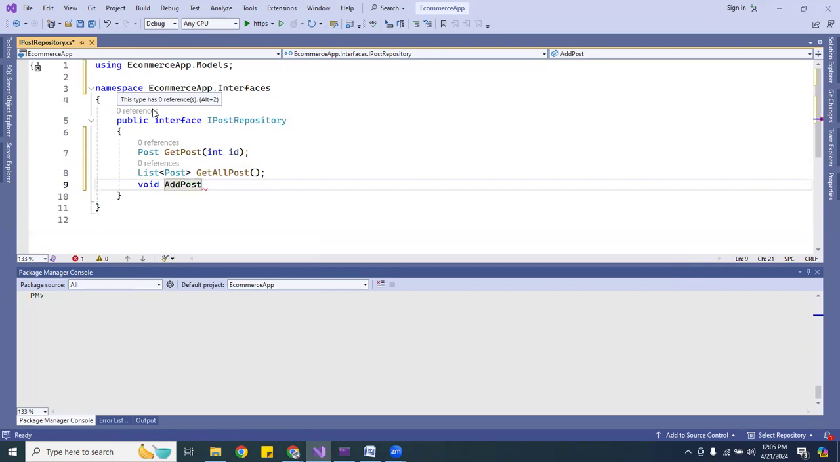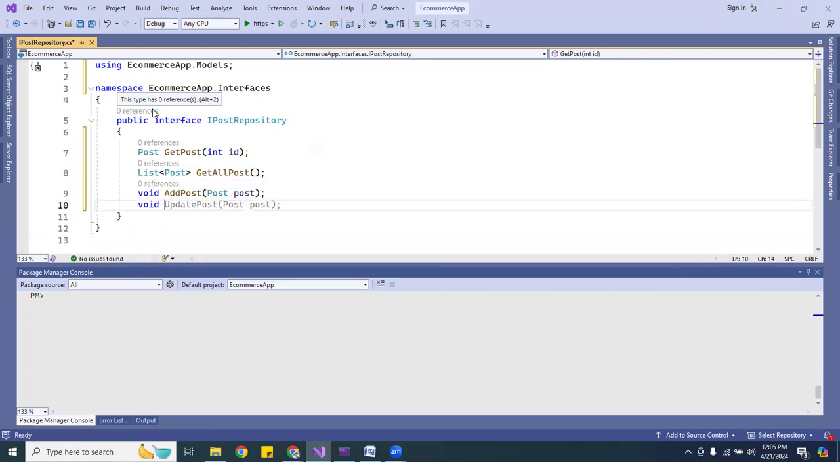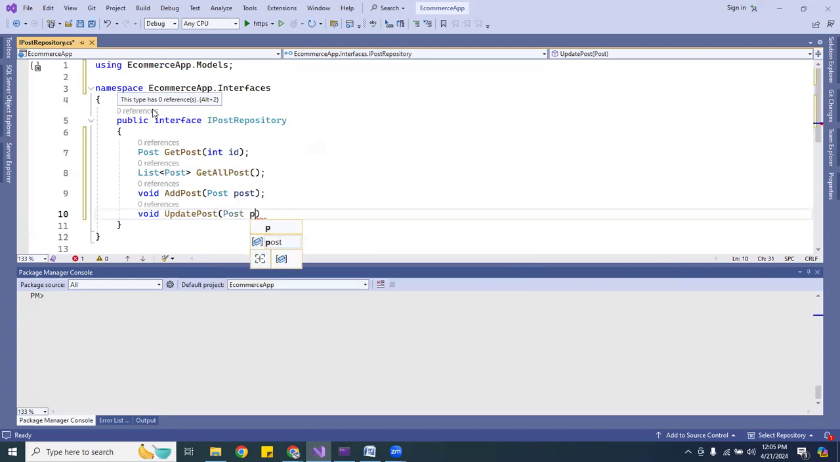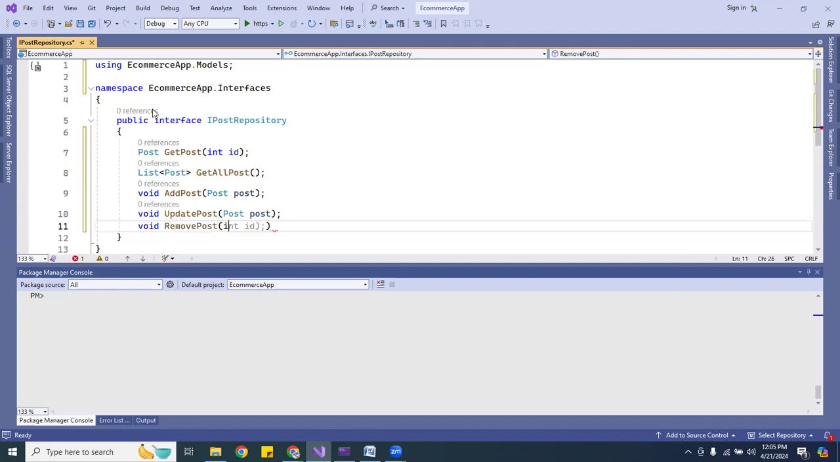The next one, you don't have to return anything, so I'm going to do AddPost. This is going to take a Post. You do the same thing for update: UpdatePost, and to update the post you have to pass a Post, so you bind the model. And let's do one for RemovePost, and you need to pass an ID in order to remove the post.